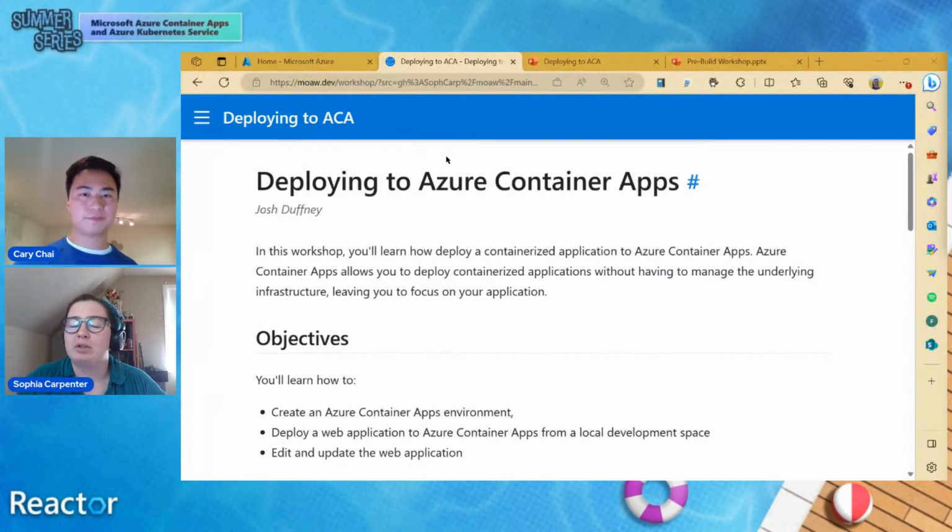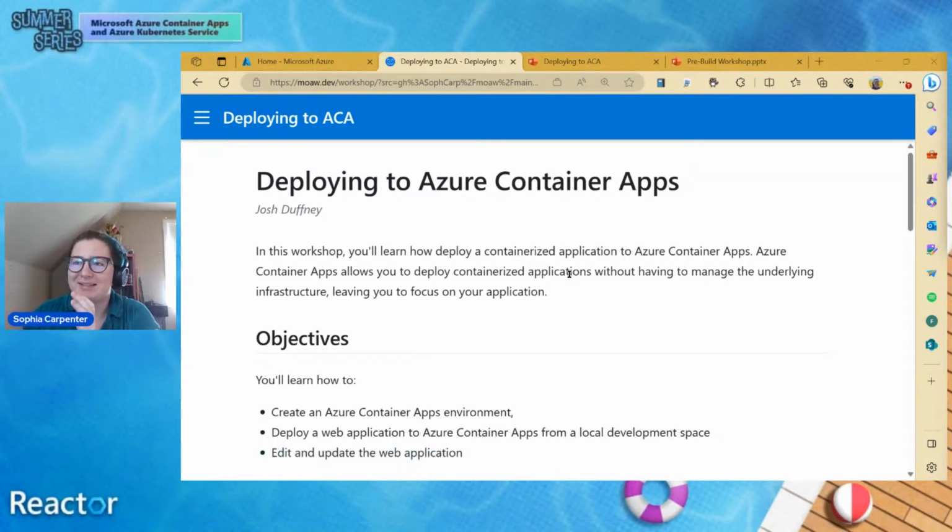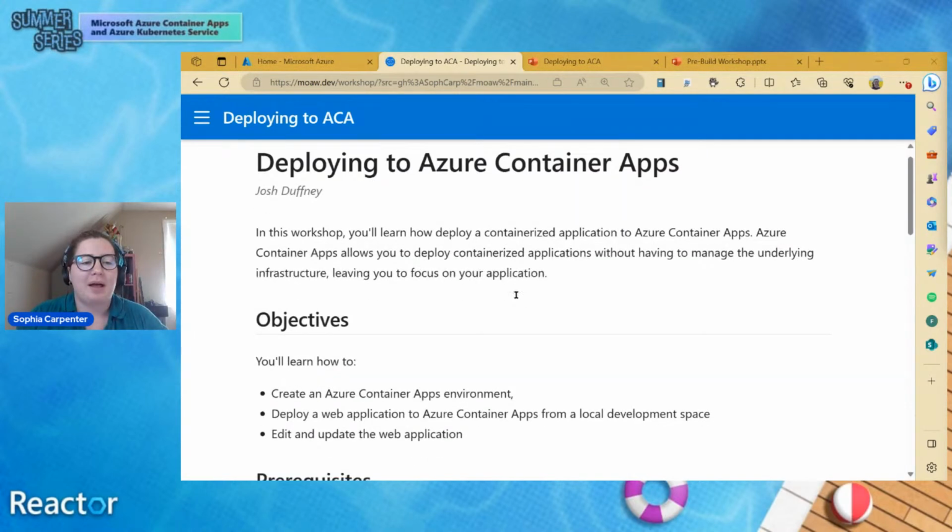The way to access this is through a link called aca.ms/deploying to ACA. I think that there's going to be a little banner pop up. Okay, this one. So yeah, you can follow along and see all of the steps that we're going to go through. And I'm just going to walk through. I don't have any pre-baked stuff. We're going to go through it live and go through all of the steps together.